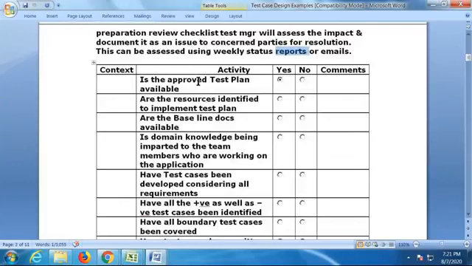Is the approved test plan available or not? Before reviewing, they'll check, because without an approved test plan, if you prepare test cases, we can't say they are valid. Are the resources identified to implement the test plan? Resource means employees. Are the baseline documents available? Means, is the SRS available or not?